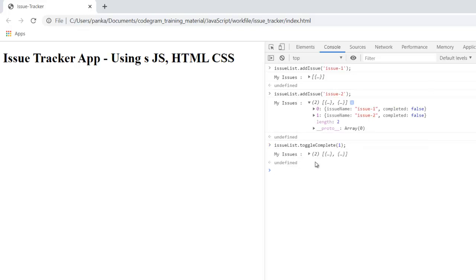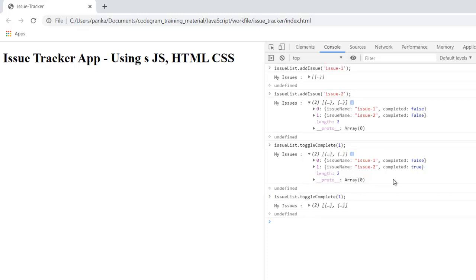Now let us see what is the change over here. Yes, it has changed. Okay, so it has changed from true to false. Okay, sorry, it is from false to true. It has changed. Now let us run it one more time, and let us see what happens over here. Now previously it was true, now it is false, right? So this is how you will be changing the completed status of your issue.